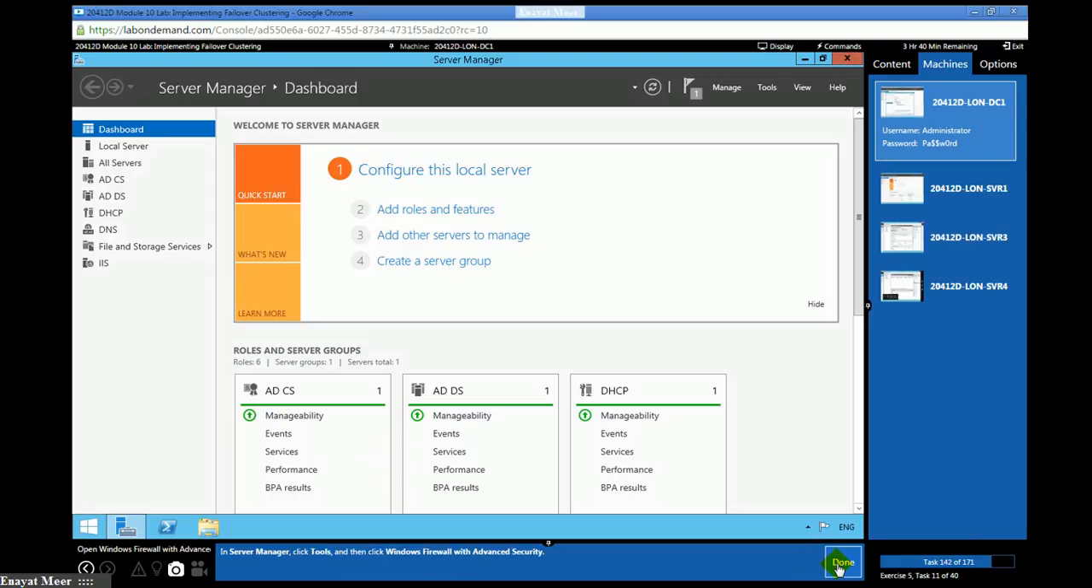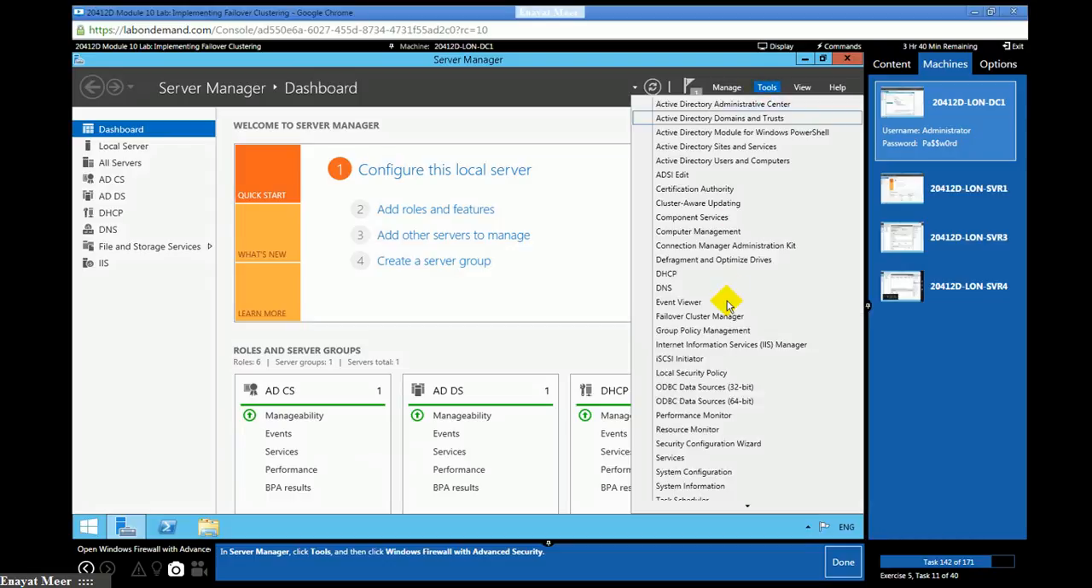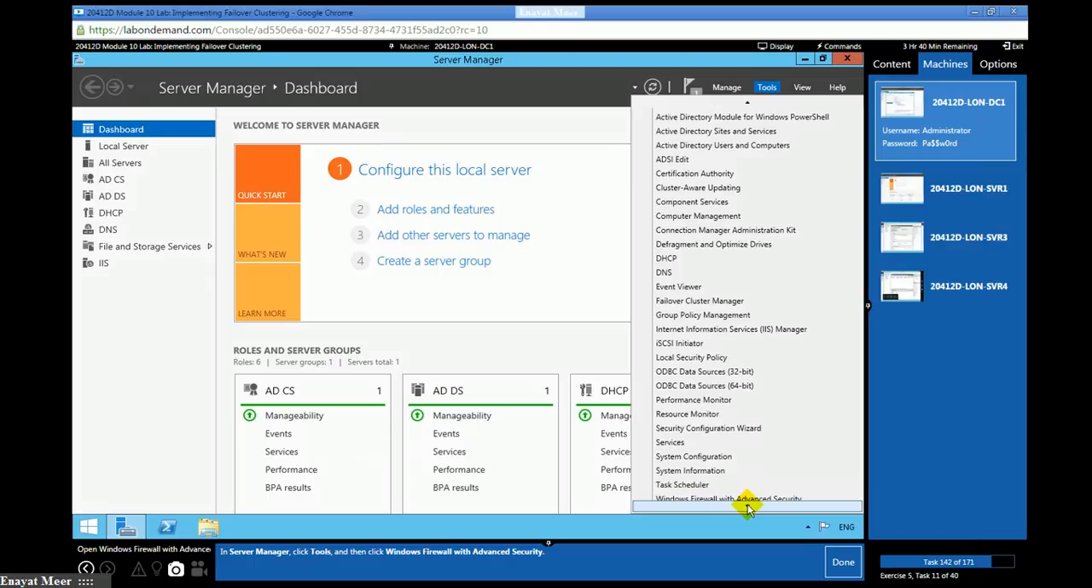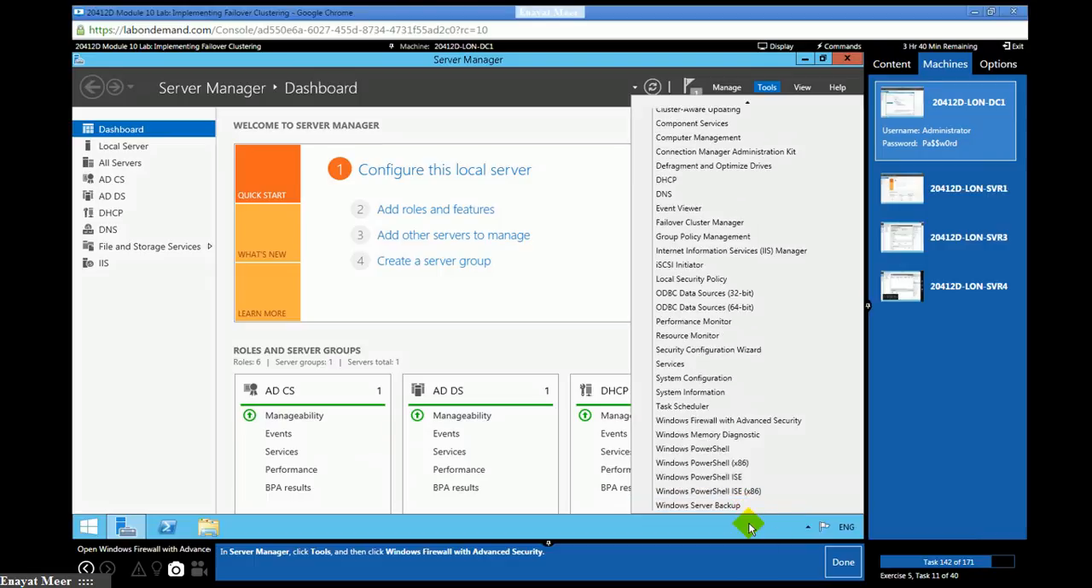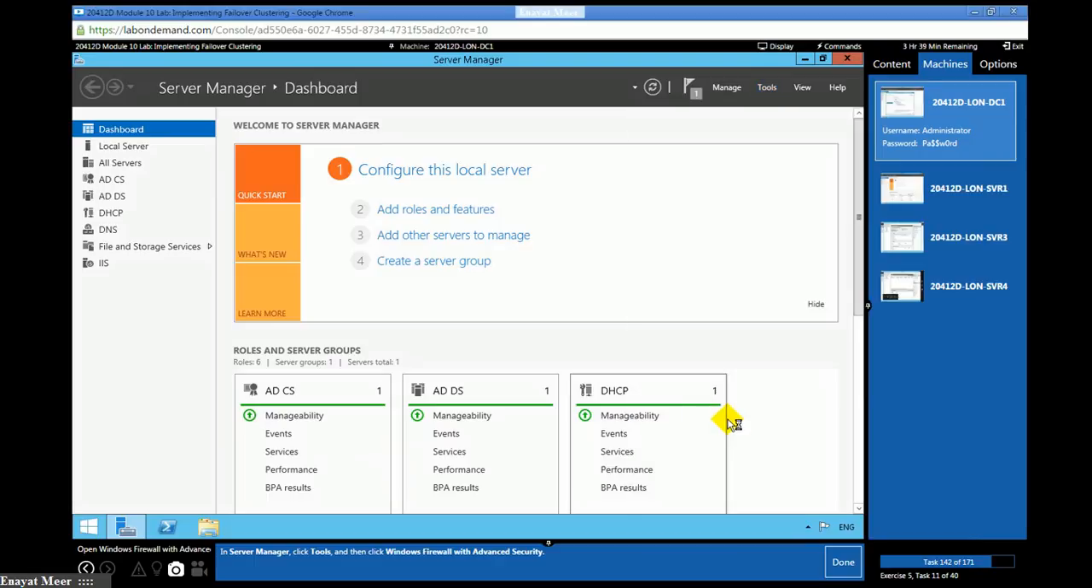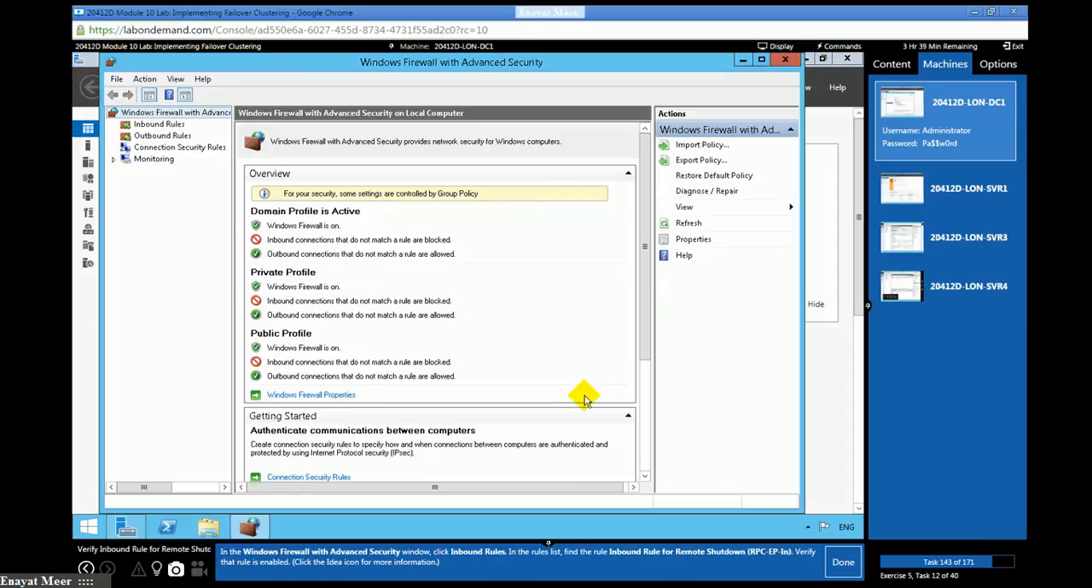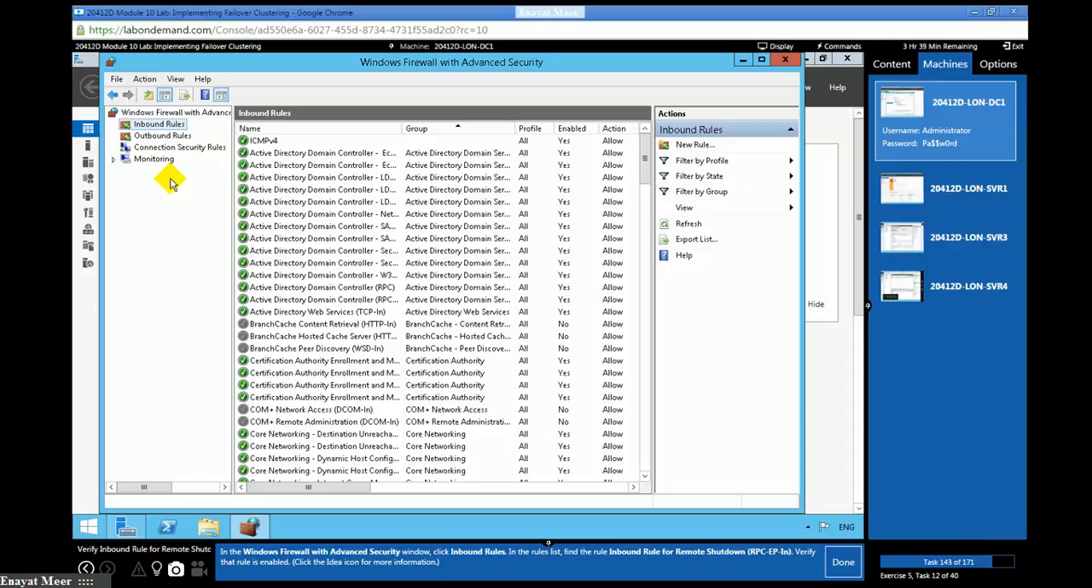Going back to SVR3. Let's go into the tools first and check Windows Firewall with Advanced Security. And we're going to look at an inbound rule for remote shutdown, like RPC-EP-In. So we're going to verify that the rule is enabled.